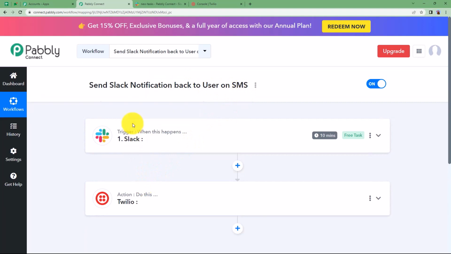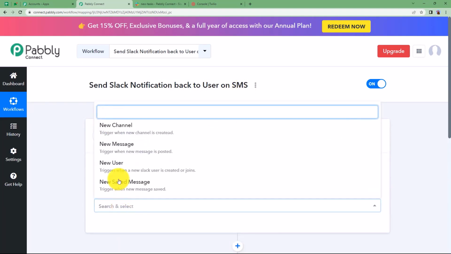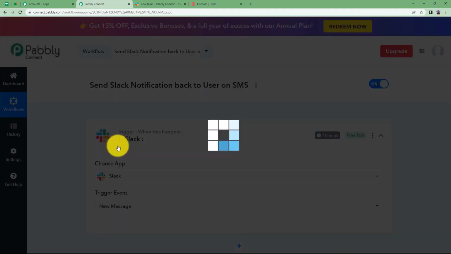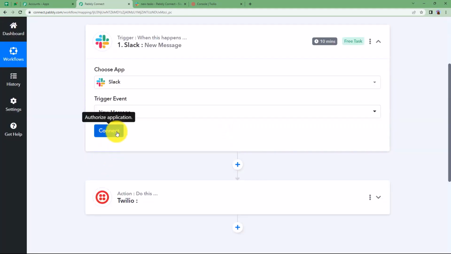So let us begin. Slack will have a trigger event, which is new message. Whenever a new message is posted, it can be in any specific channel. There are other triggers too, like new saved message and new channel. We want a new message update, so we will select this one. And now we will click on Connect.